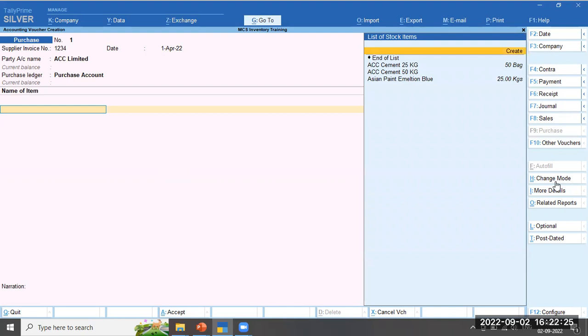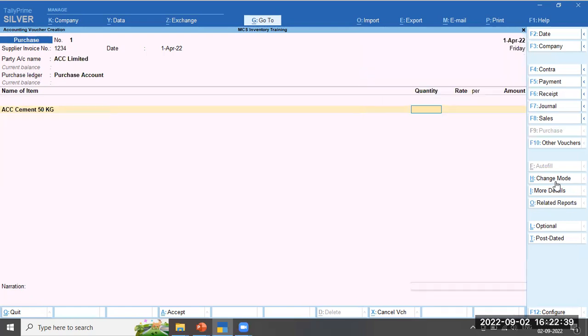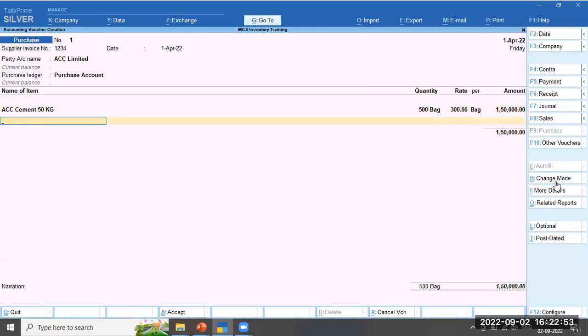I've already created 3 items in my stock, so it is listing out these items. For example, I'm buying ACC cement 50 kg bag. Either I could select it or type it, and it automatically shortlists. How much did I purchase? I purchased 500 bags. At what rate? At 300 rupees per bag, which is 1,50,000. Did I purchase any other thing?